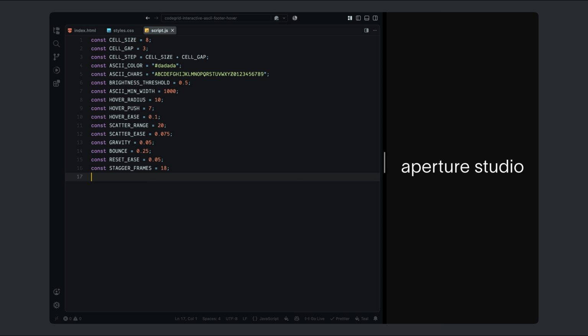Then ASCII color, the gray we draw in, the pool of letters and numbers we pick from, how bright a spot has to be to become a character, and ASCII min width, the 1000 pixel cutoff below which we switch the whole effect off. The rest are field values that each land better when we reach them. Hover radius, push and ease for the cursor, scatter range and ease for the scatter, gravity and bounce for the fall, reset ease for gathering back home, and stagger frames, a small delay so things don't all move at once.